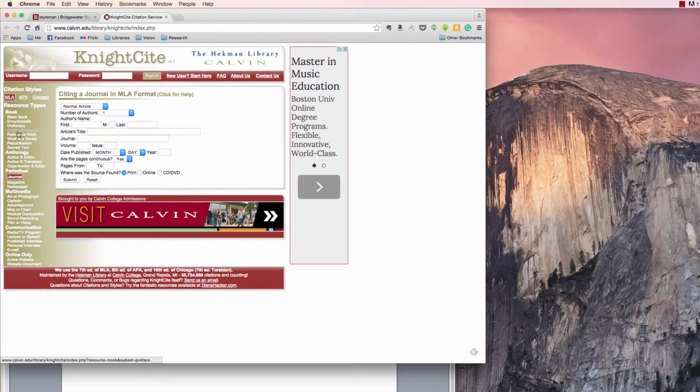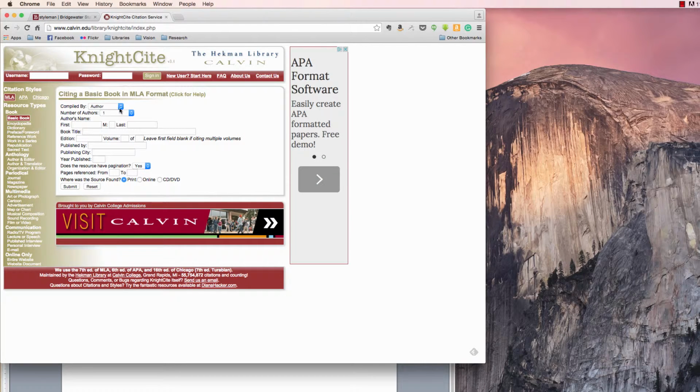And then you need to choose what type of resource it is that you're trying to cite. So I'm going to start with basic book. Now you notice it comes up compiled by author. Author is the person who writes. An editor is the person who oversees the writing of others. So I'm going to pretend that this is a book, or not pretend, I'm going to say that it is a book by one author.